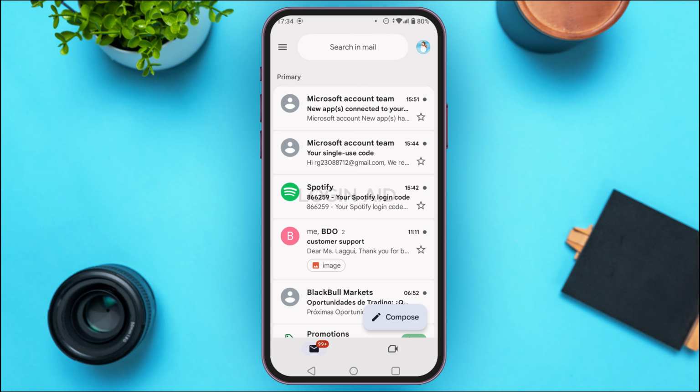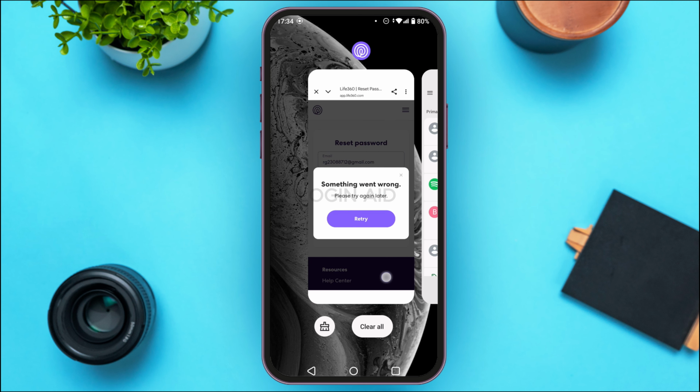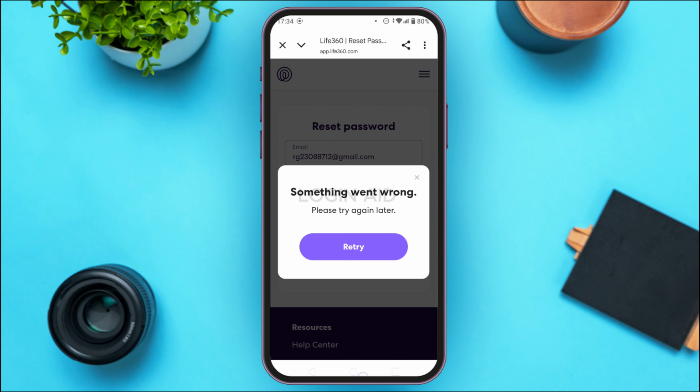In that email, you'll be able to find the reset link. All you have to do is follow that link. After you follow the link, you'll be able to reset the password for yourself. Simply enter the new password. After you create the new password, you'll be able to log into your account using the new password. So like this, you'll be able to reset the password.